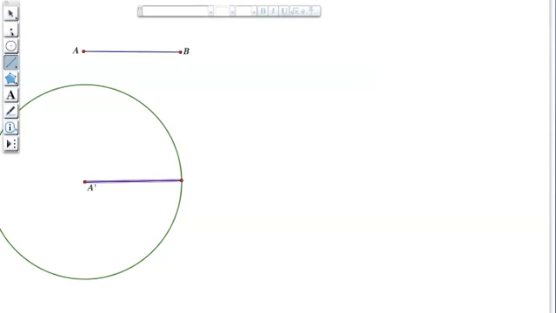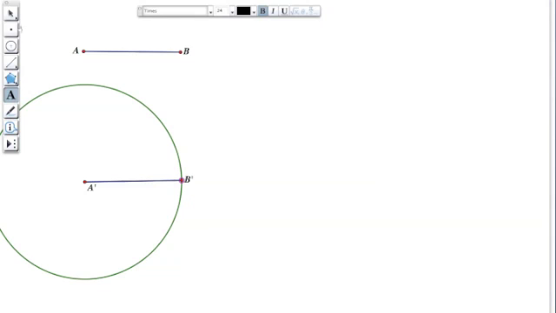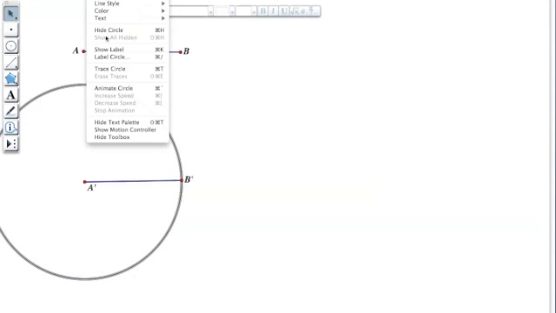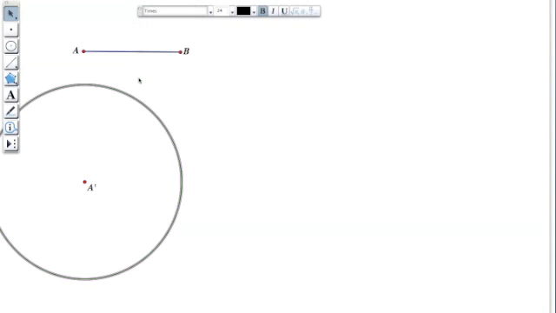You may label this segment using the labeling tool found in the toolbox on the left. To hide the circle found on the screen, select the circle, go to the Display menu, and select Hide Circle. And now you have two congruent line segments. That's all there is to it. All radii of the circle with center A.